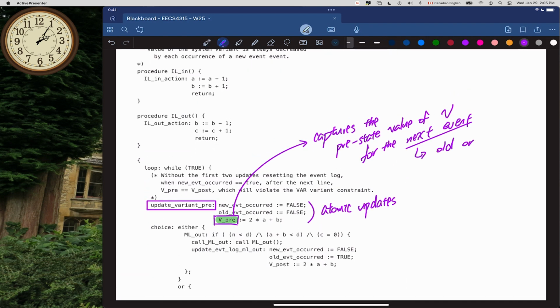Old or new. All right, so this will be the only place where we're going to update or change the V pre value every time right before we try to select some events for execution. You can see it's right before the choice. That's something you can see as well. Right before the choice.